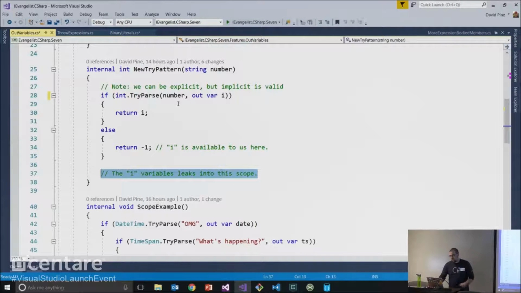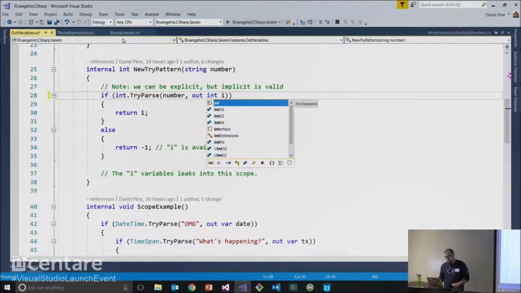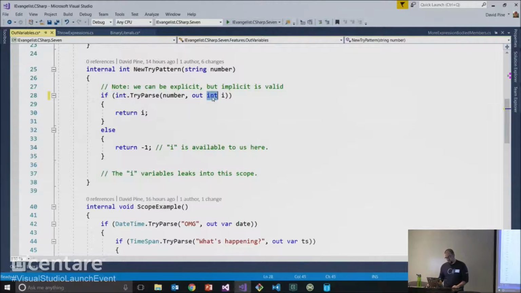Right. Yeah. So again, you can be explicit. Nope. Yeah, it can't be out string. That will fail. Yep.